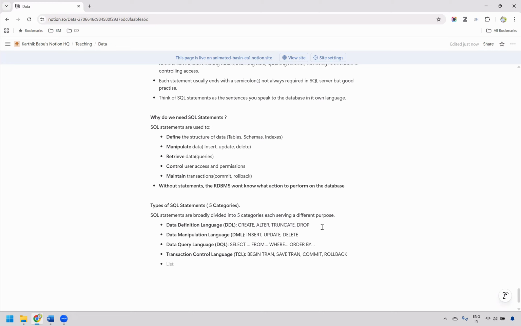The last one we have is called a data control language. In short form we call it DCL. Let us see what the keywords under that are. Grant and revoke. These are the keywords under the DCL, called a data control language. So these are the five categories of the SQL statements.